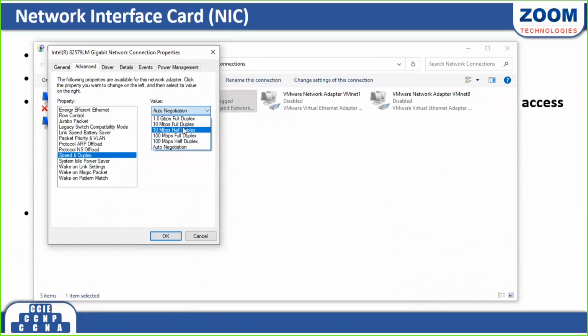Here you can see my NIC card can support 10 Mbps, 100 Mbps, and 1 Gbps. So what is the maximum speed supported? 1 Gbps. This is a gigabit Ethernet. So like this, we can check it out.